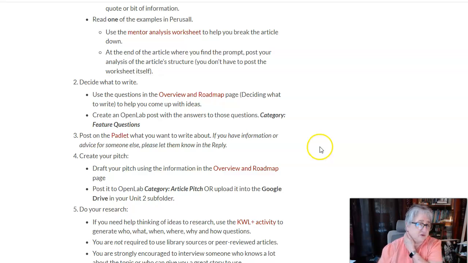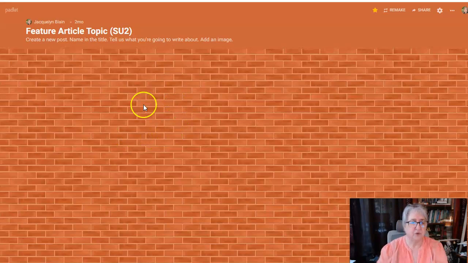Then the next thing you're going to do is go back to Padlet. Go to this Padlet, and come on, Padlet, work. Create a new post. Put your name in the title, so I'll know what we're talking about. And tell us what you're going to write about, and add an image. It's kind of like when you did the discourse community stuff. Same thing, but now you're telling us what you're going to write about.